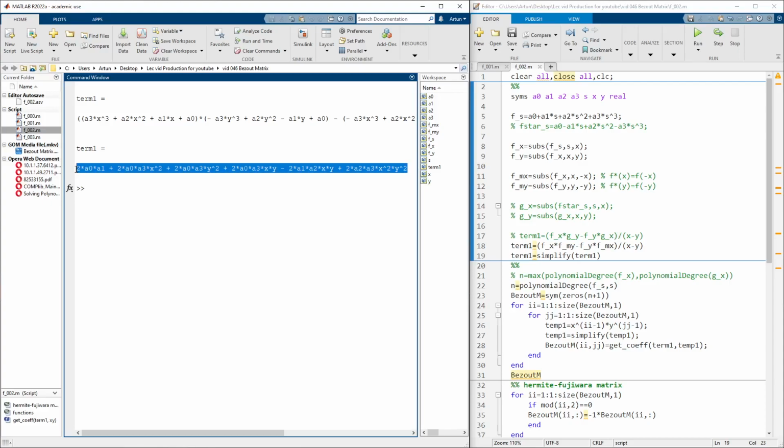This is a polynomial expression, a bivariate expression, right? The indeterminate variables are x and y. Those a0, a1, a2, a3 are our constants. X and Y are indeterminate variables, but A0, A1, A2, A3 are constants, right?